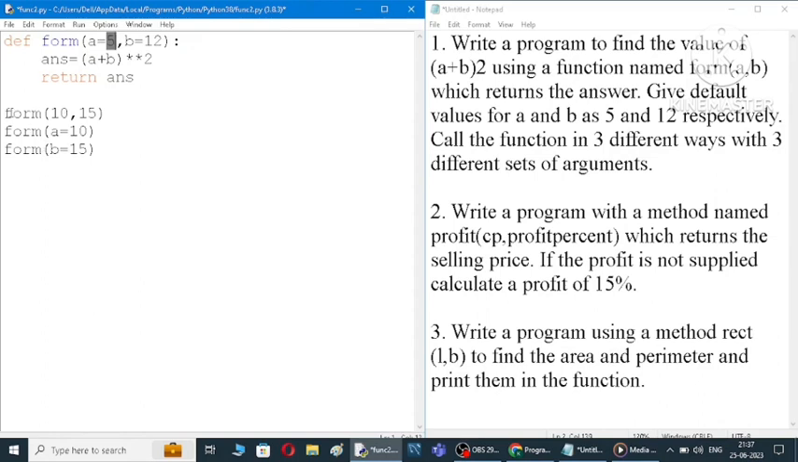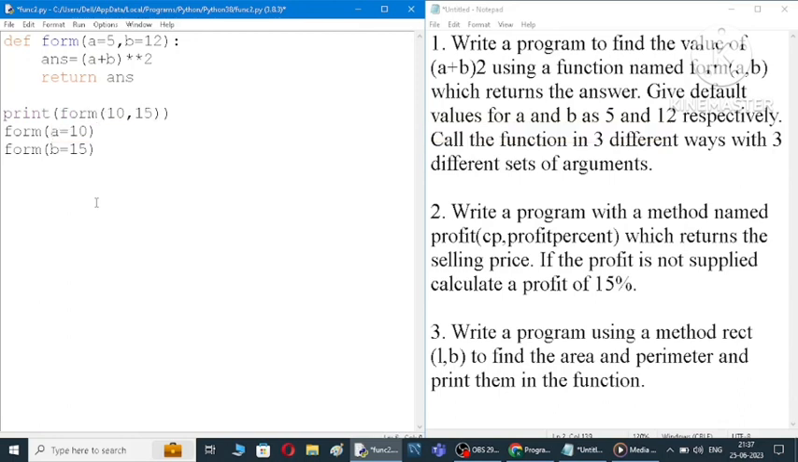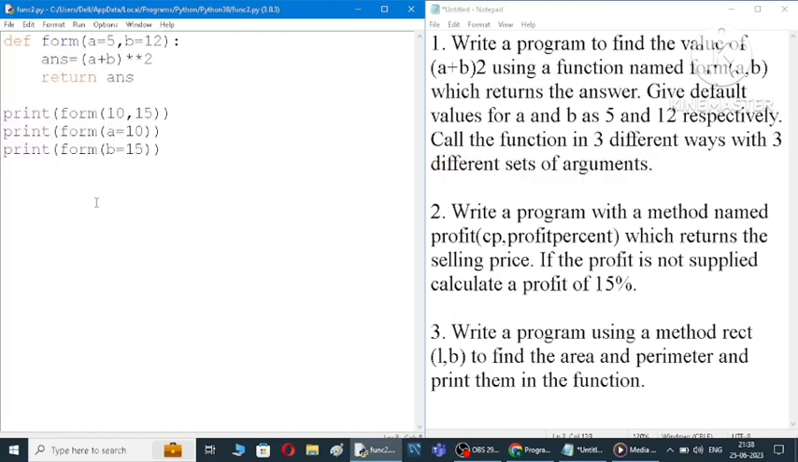Now observe this calling statement. I have simply called form(10, 15). But when the answer is returned back, there should be some variable to hold the return value, or we can directly print the return value like this. So give either a print statement or a variable to hold the answer. Right? So this is how you will execute this function.